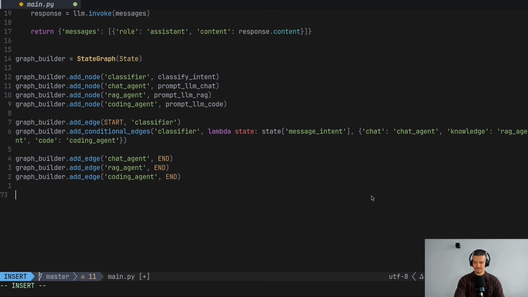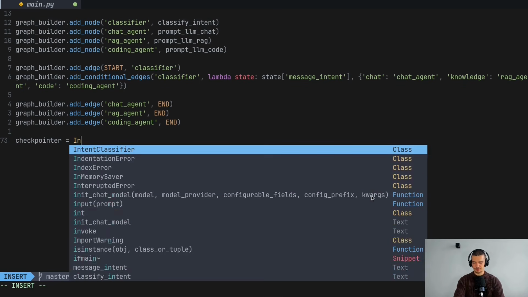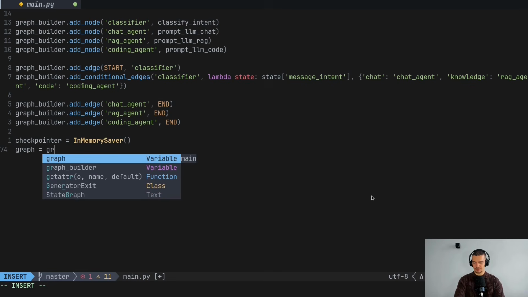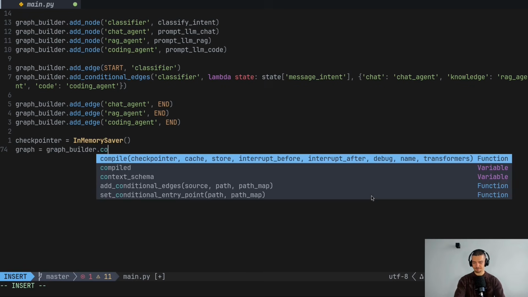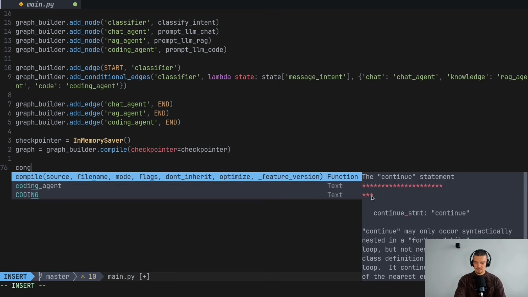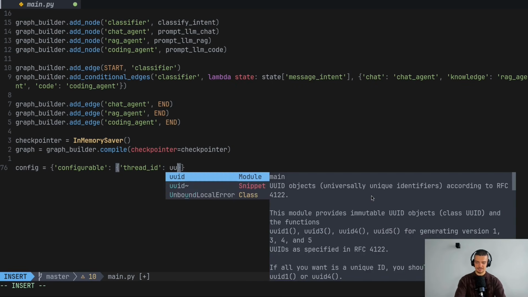The rest is basically the same as before, but let's repeat it so it sticks. We're going to start by saying the check pointer here is equal to in memory saver. We're going to say graph is equal to graphbuilder.compile, and we're going to pass the check pointer here for context. We're going to have a config object again. Remember, we have the first key configurable pointing to a second dictionary, which contains a thread ID, which is going to be a UUID 4.